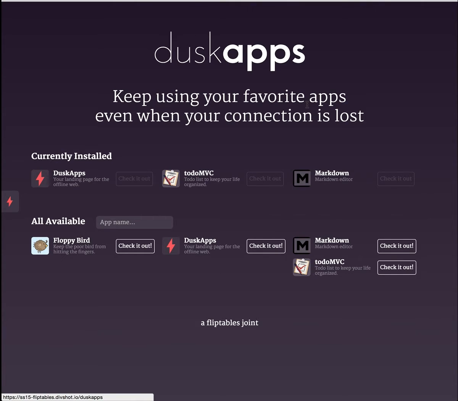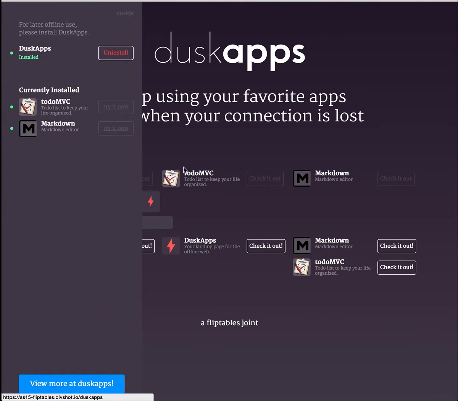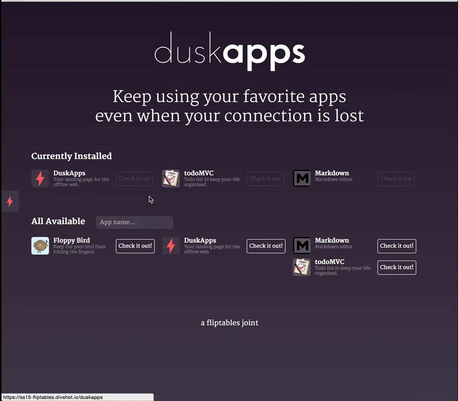So that's how DuskJS works from a user's point of view. They can install the apps. We have a nice little handy app drawer that shows up on all of the domains that have DuskJS installed. Now let's take a look at it from a developer's point of view.